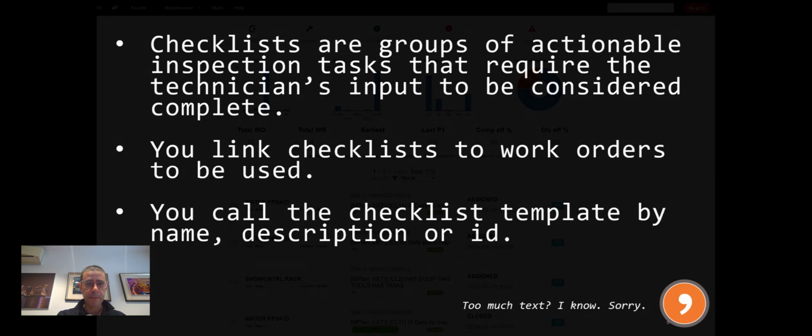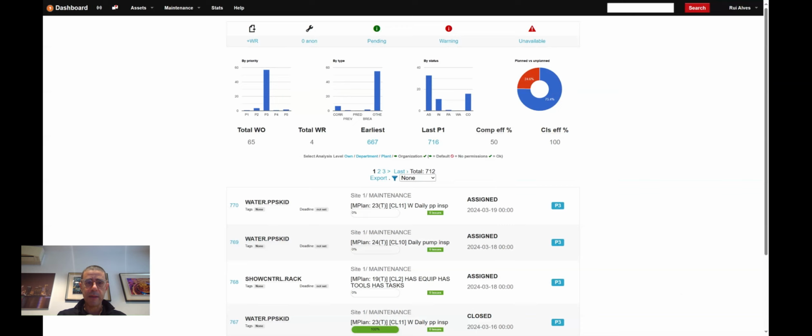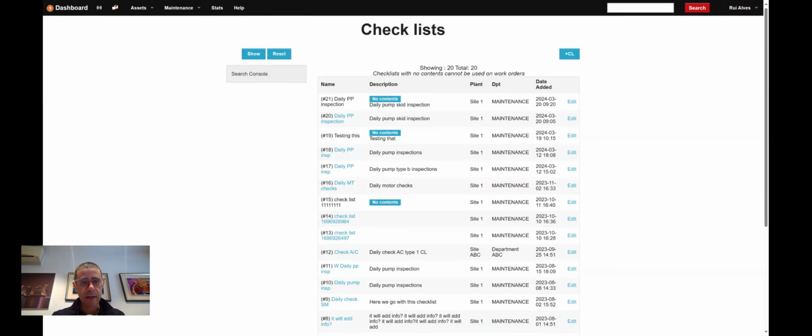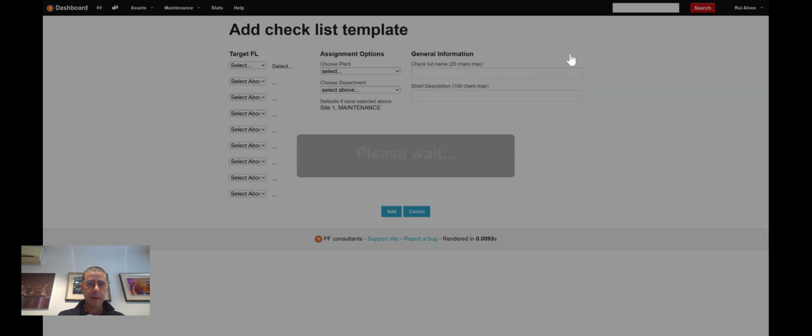To start, go to the checklist module by selecting the appropriate option on the menu, or tapping the menu icon and selecting the checklist option if you are using the mobile app. In here, you will see the familiar CMMS module search console with a shortcut button to the creation of a new item, so click or tap the +CL button.